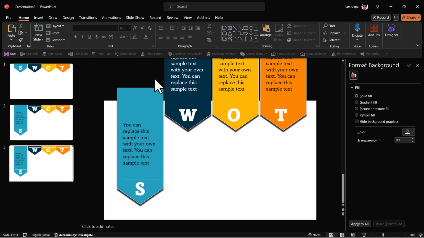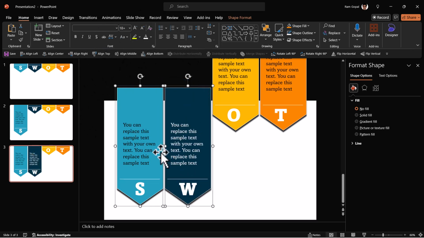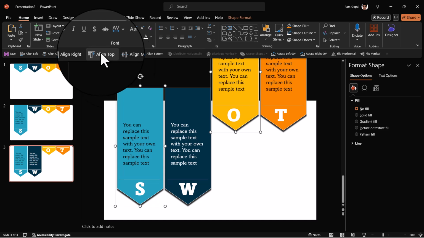This time I want this to go up and this one to drop down. So I'm going to select W first, hold the shift button down and select S next, and then use align bottom. So both of them are aligned to the exact same place. Now I'm going to move this up to the same height as this one. So let me select this first and then hold the shift button and select this next and use align top.